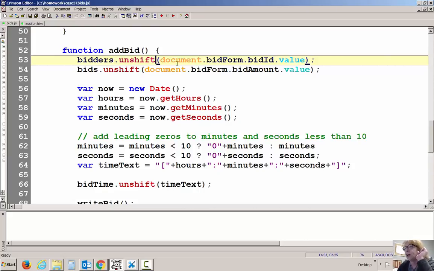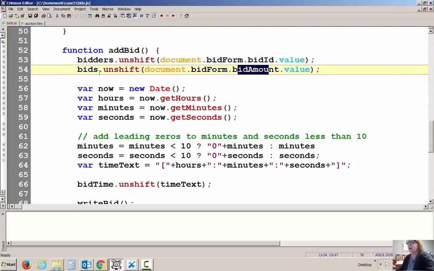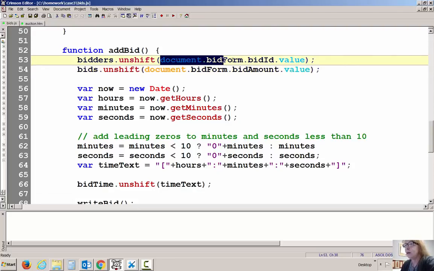And remember, we have a shift and an unshift telling us where this information is being put. And again, it's always being put from the top. And I'm also going after the bid amount and putting it in bids. So I have both pieces of information, the ID and the amount, and I'm getting the values. Now notice that if I put all of that on the left side of an assignment, then I would be setting the value for that name in that form in that document.